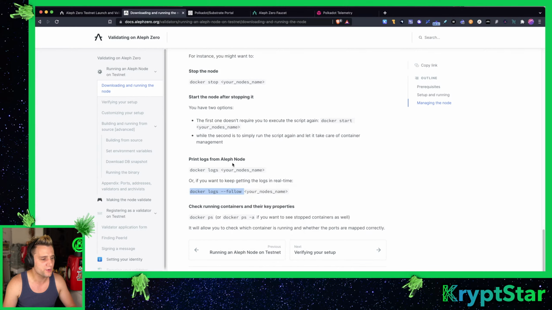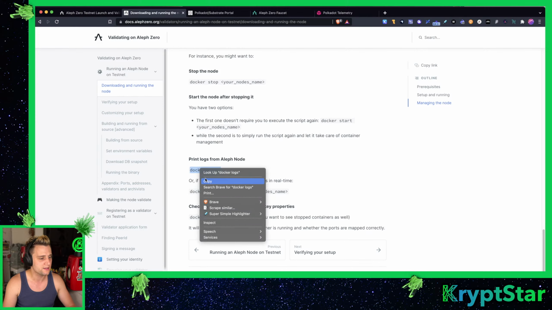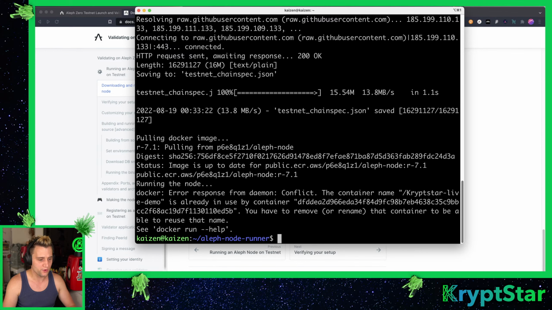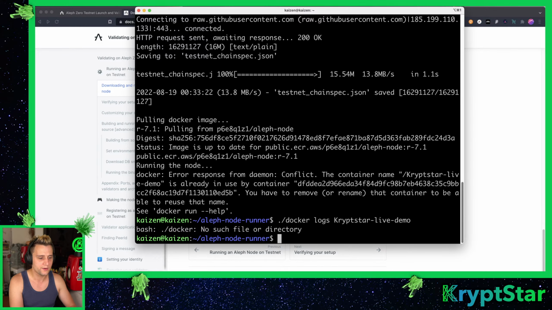Okay, so you want to go to print the logs from the Aleph node. In order to do that, you just type docker logs. Alright guys, I was way off here. Not feeling super great today. Sorry, guys, I think I have a bit of a sore throat, so not the best health, but I want to make sure we get this in. Alright, docker logs Cryptstar live demo. There we go.